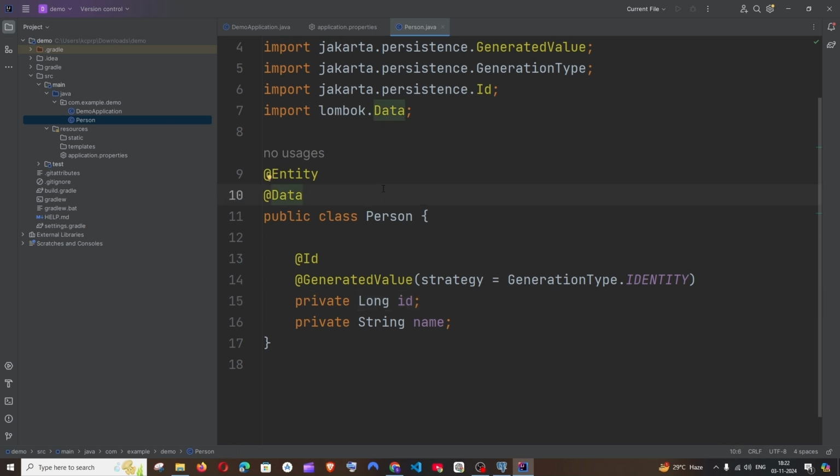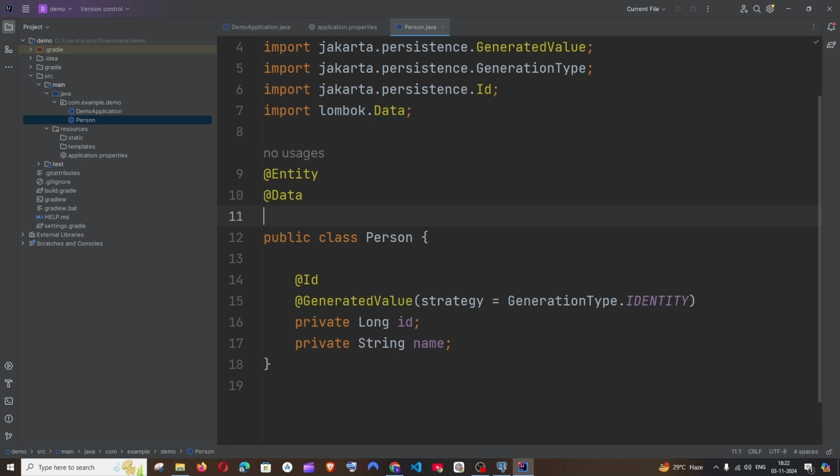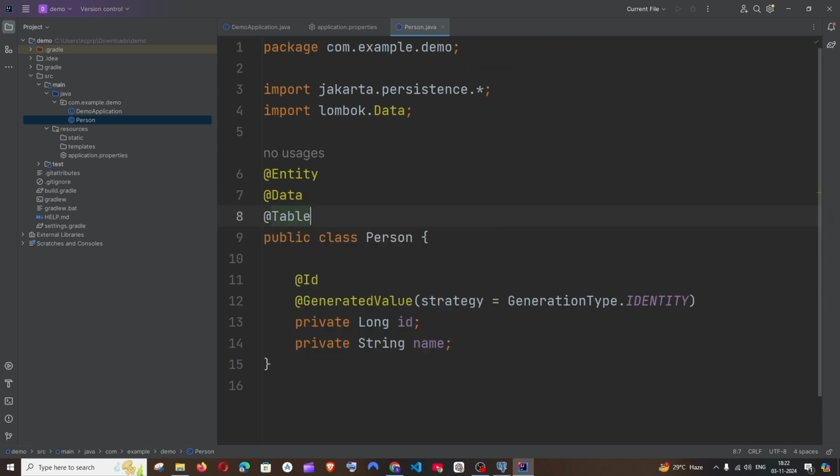So in case you don't specify a table name, it will automatically take the name of the class as the table name in PostgreSQL database. So for specifying a custom table name, you can just add the @Table annotation, and it's going to be name equal to, here we can specify the table name. I'll just go with table_1. This is going to be my table name. So this is good. Now we are done with our entity code.